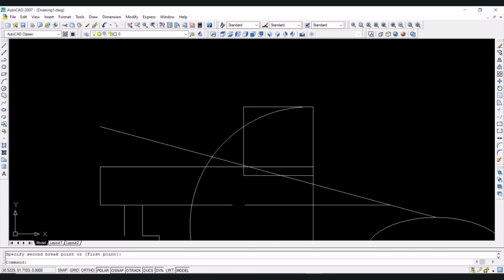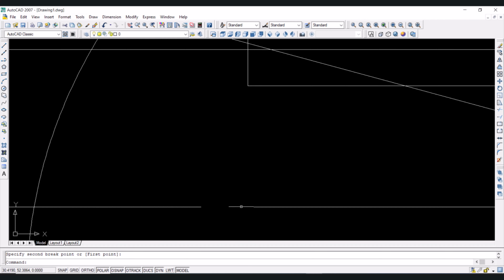And now we can see that that portion has been removed, right? So this is the portion between the first and the second click. So we can utilize this option as well.